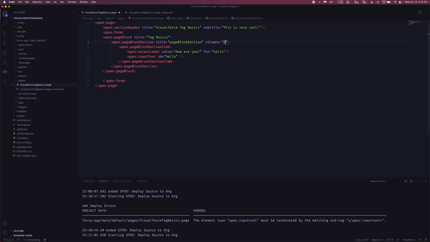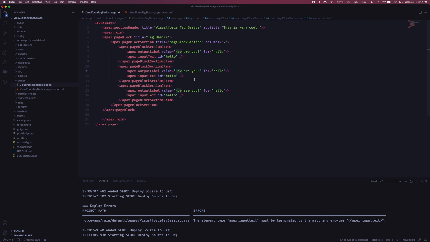So if we put 2 as the maximum amount, and then go ahead and copy this right here, I'll copy this and then paste it 2 more times. And then let's change this to, we'll just say 2 because I'm very original. So we'll change this to 2. We'll change that to 2. And then this will be 3, 3, and 3.